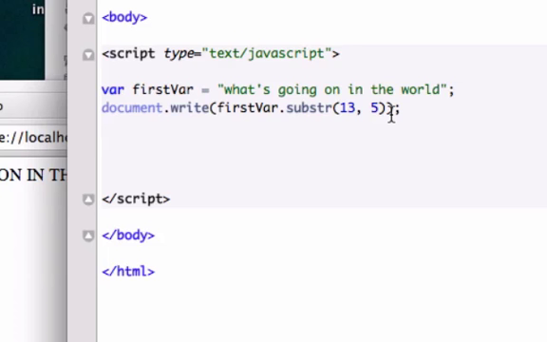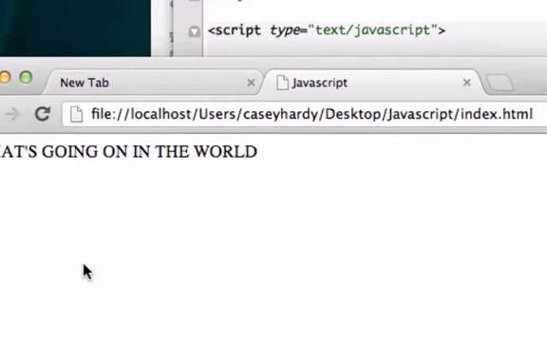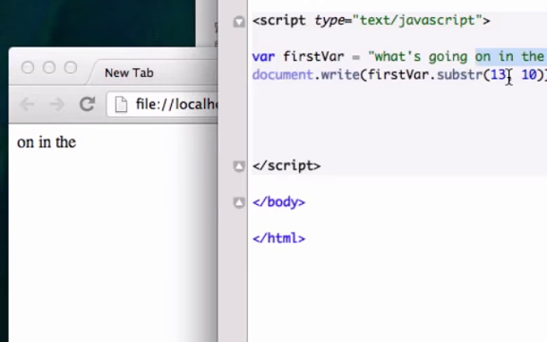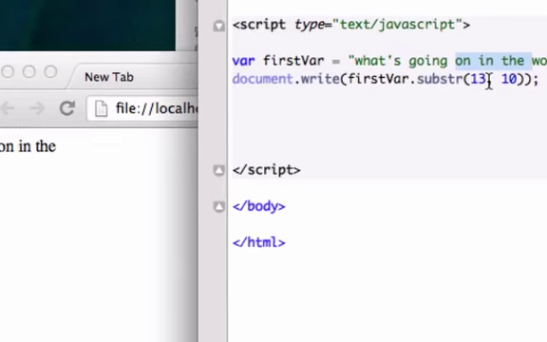I know it's kind of confusing, but what we're saying is we're starting at 13 and going 5 more places, or we can go 10 more spaces, and it's only going to grab that stuff and output it. So it should grab something like, on in the world, maybe on in the W. Let's save that and reload it. On in the, okay, so that was 10 spaces after the 13th. So hopefully this made a little bit of sense.